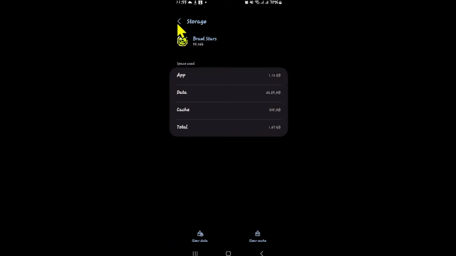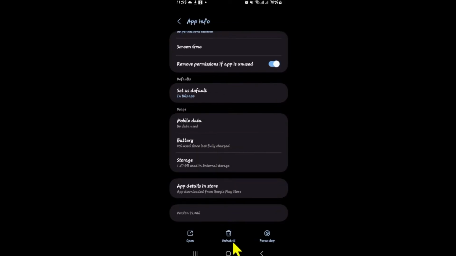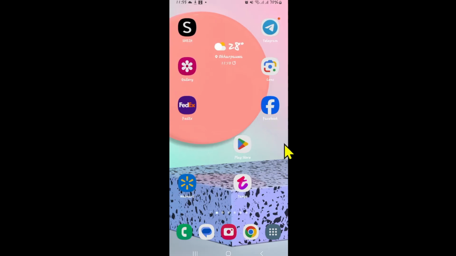This will now clear all of your user data for the Brawl Stars game, which means when you open up the game once again, you will be asked to log back into your account and the game will begin all the way from the start. And there you have it. That is how you can delete your account on the Brawl Stars game.